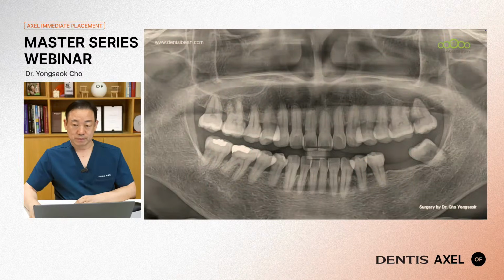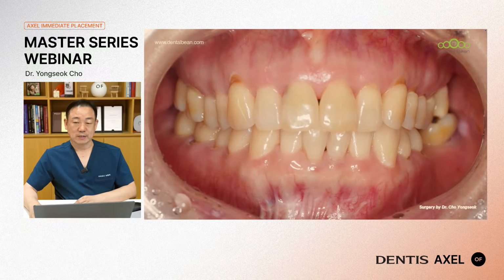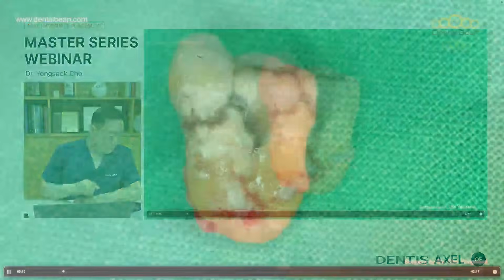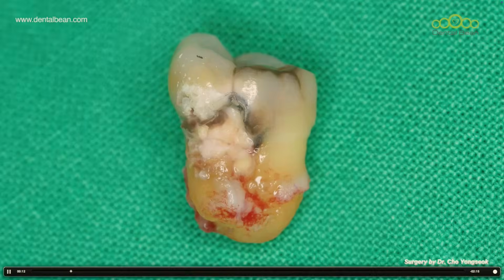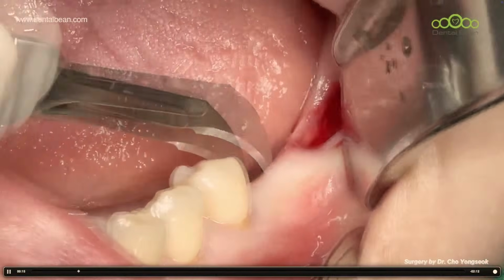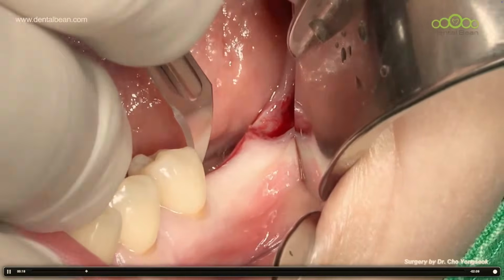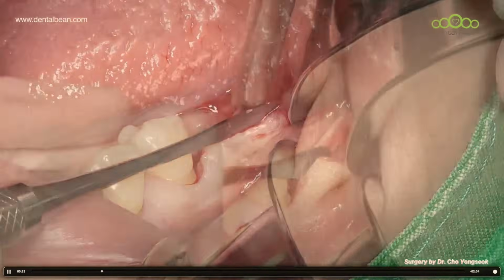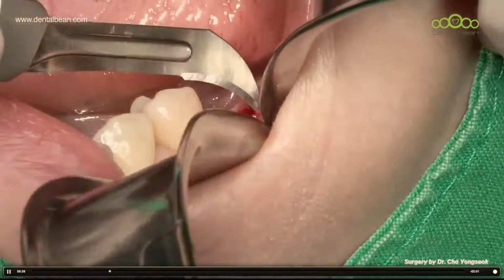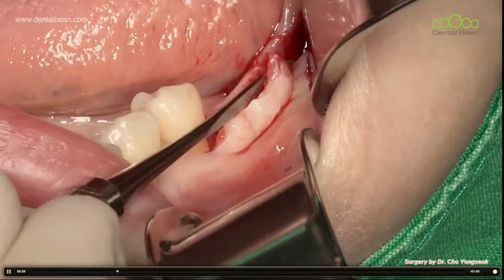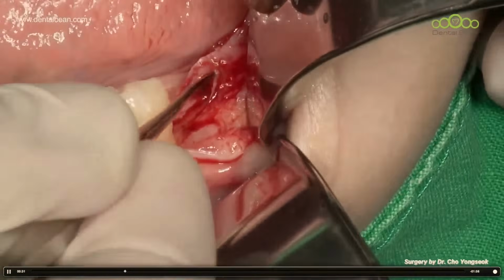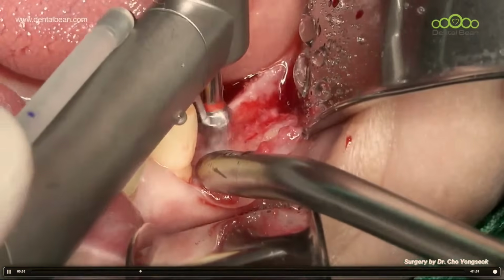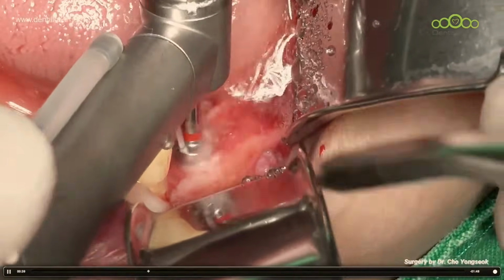Okay, here is a video of this case. Flap designed. I felt it was very soft bone.